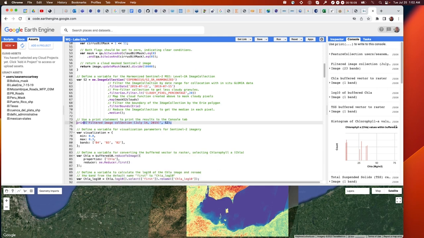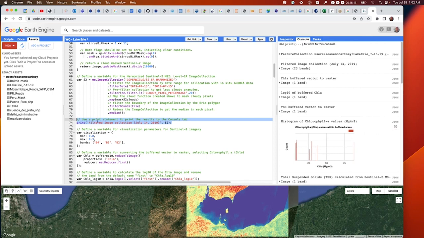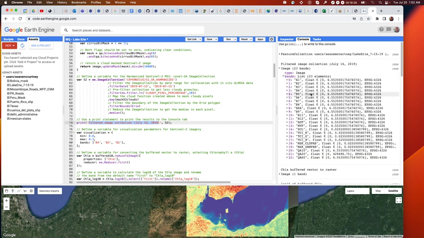And then again, I'm going to use a print statement as a gut check to print the results to the console window. So here, filtered image collection by July 14th. And then we can see here, filtered image collection July 14th. And sure enough, we have 23 bands within that date range that we filtered by.